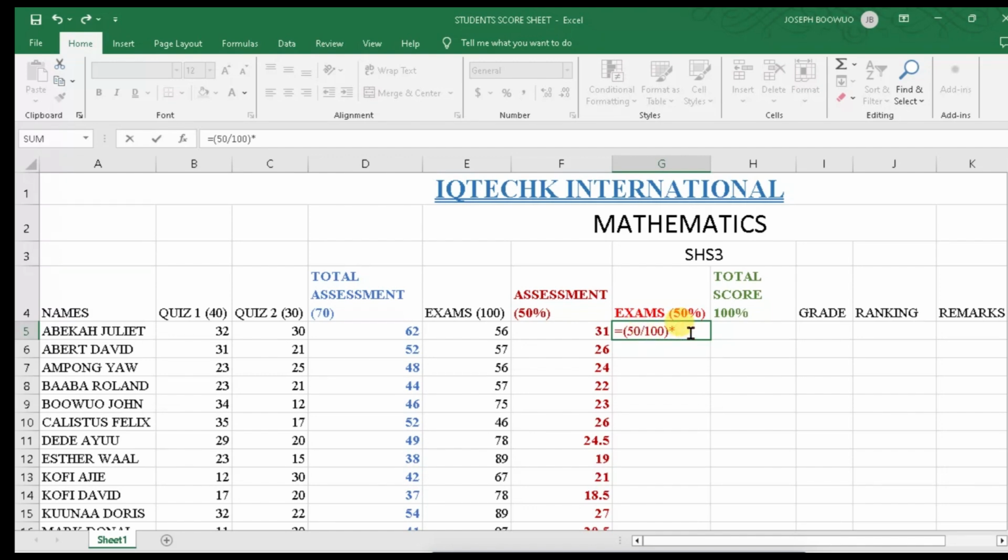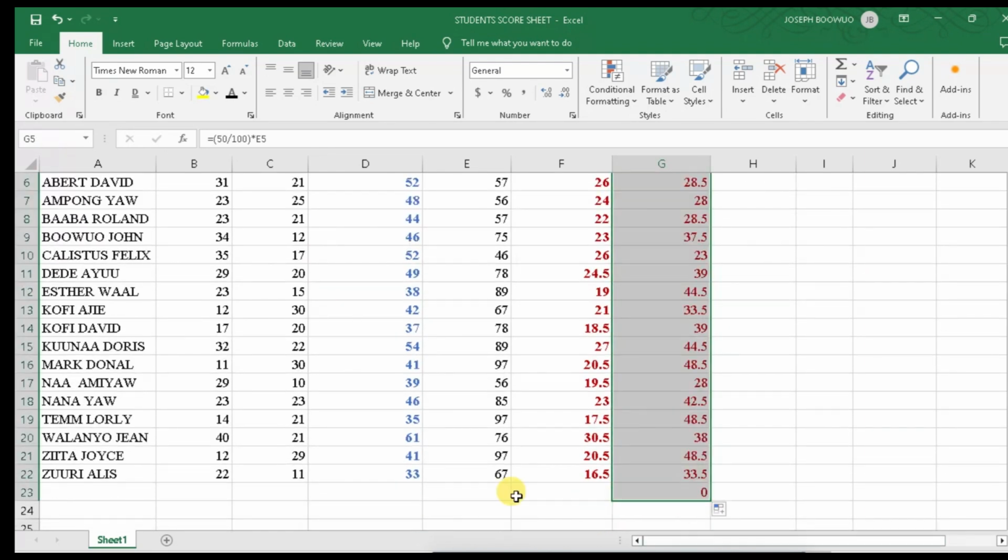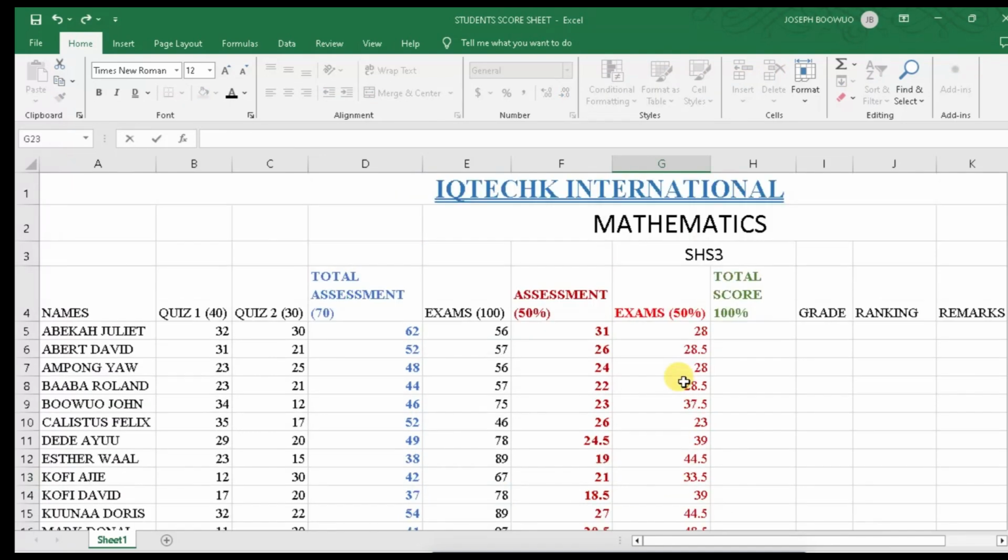Now you have done this, times the exam score, cell E5, and you press enter. Once you are able to get the formula correct, which is in the formula bar here, Excel can help you to autofill it. If you have not done the formula correctly, you can't do the autofill. All right, so we do the autofilling here too. There's nothing here, it's giving me 0. Now you are done with this.